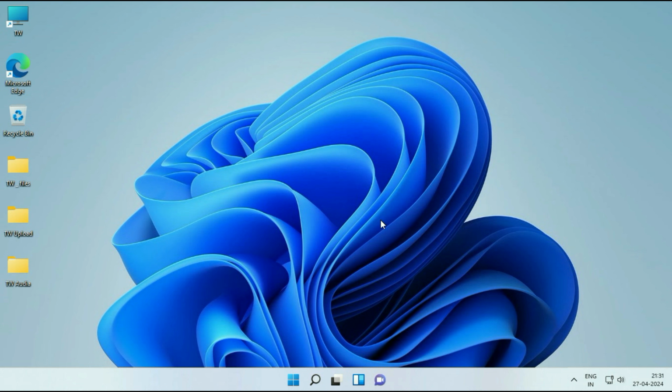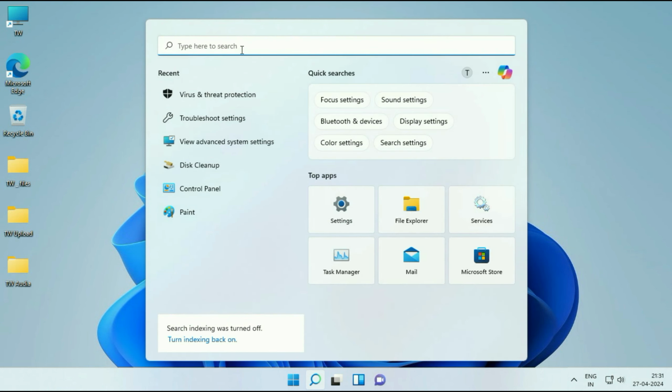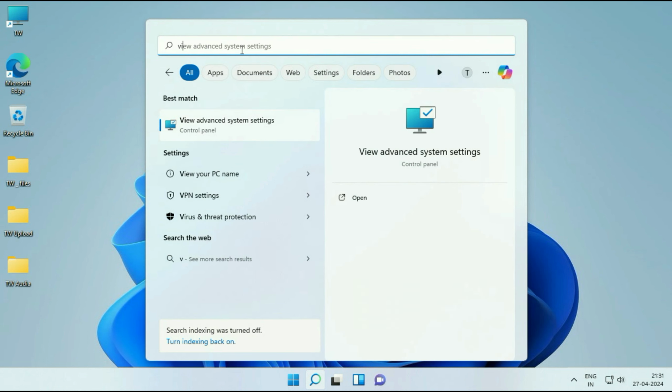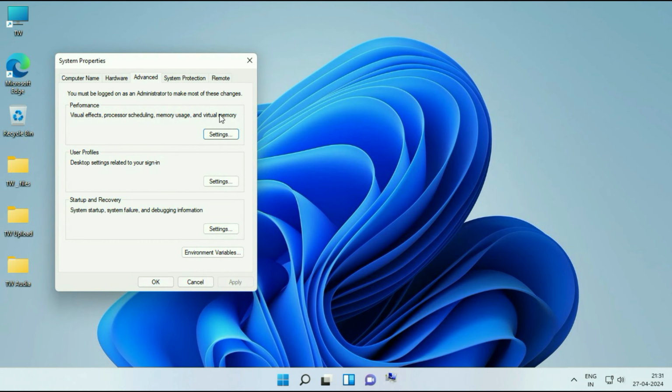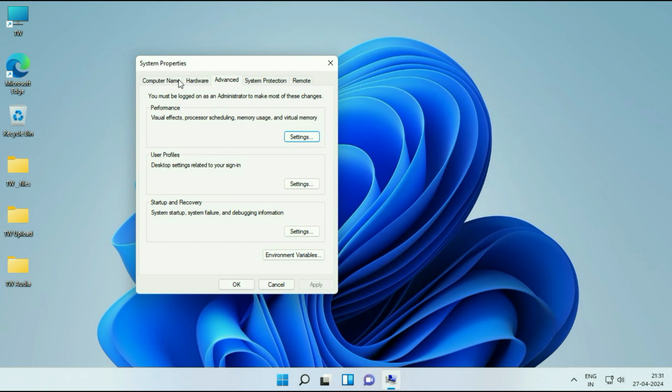The final step you can try is to set your PC for the best performance. To do so, you have to click on this search icon, and in the search box type view advanced system settings. You will get this option, view advanced system settings. Click on it. Now here you will get this kind of window.